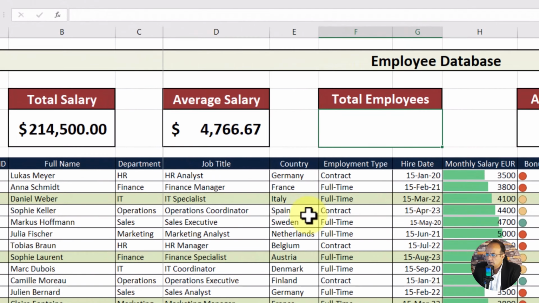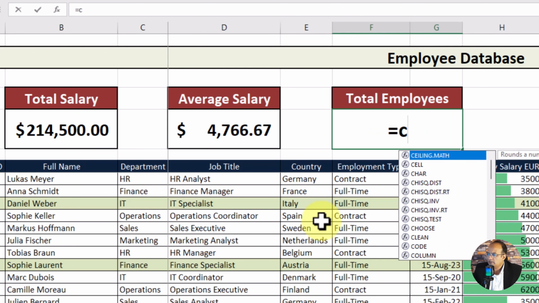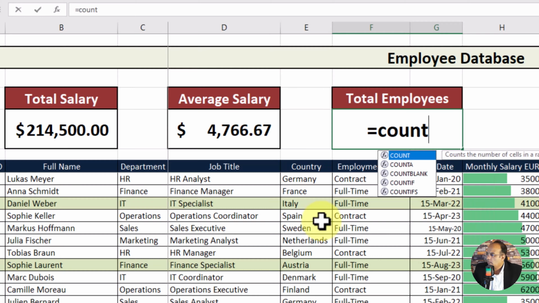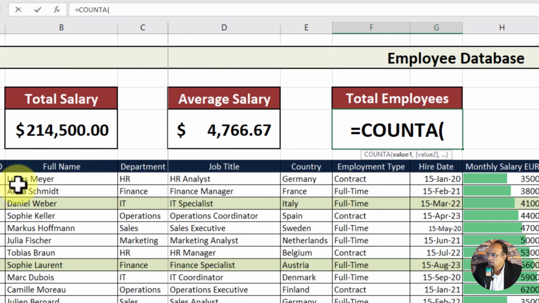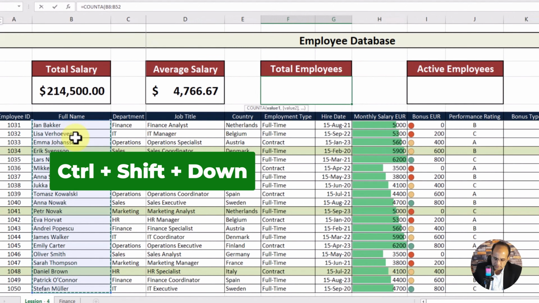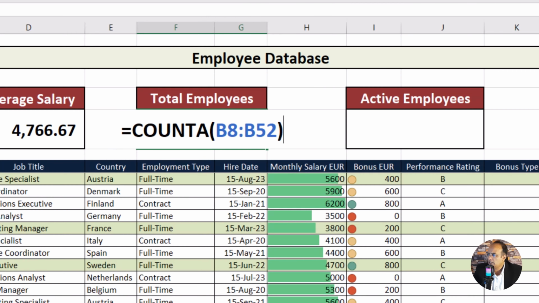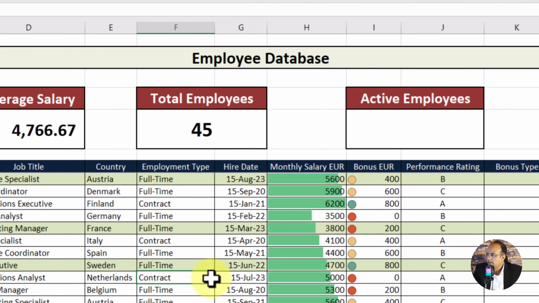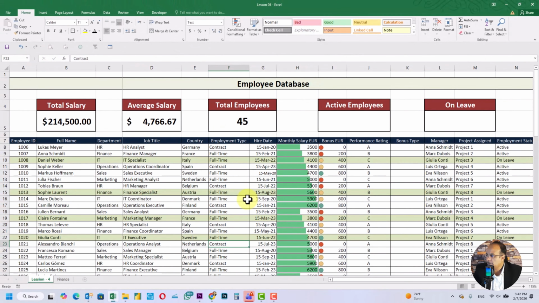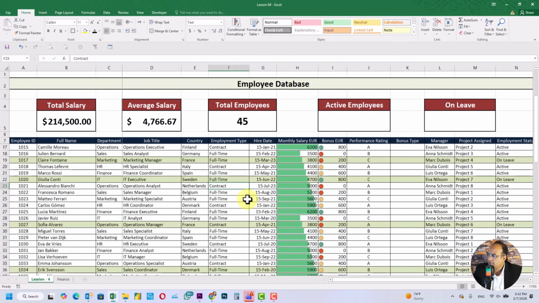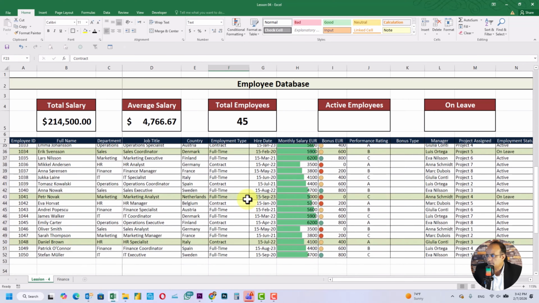The COUNTA function counts non-blank entries in a cell which contains any non-numeric value. It counts non-numeric values for you as well. So similarly, the first cell of the range, full name column, to the last cell of the range, and then press the close parenthesis and hit enter, and we have got the total number of employees, that is 45. It means in this sheet we have 45 employees whose names and data we have.